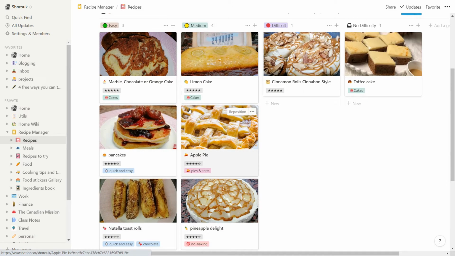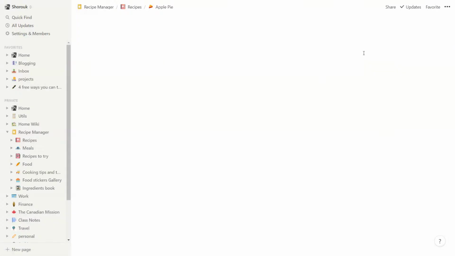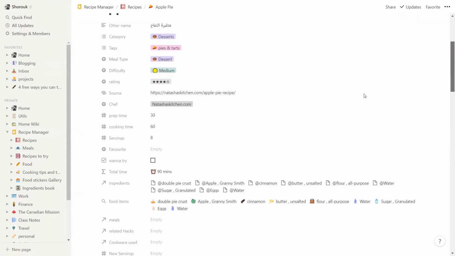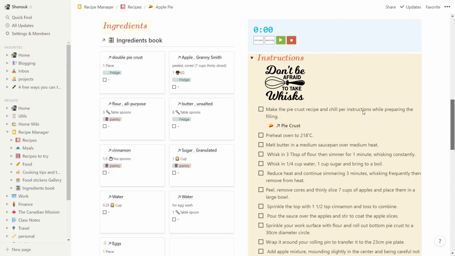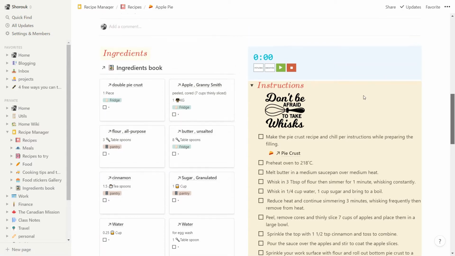Okay, so let me show you what a recipe looks like. We have here this apple pie recipe, and on the left I have all the ingredients. There are a couple of reasons why I have them in a database and not in a regular text block. First of all, I like to have the ingredients sorted by where they are stored, so I get everything from the fridge first, and then everything that's in the pantry, and so on.